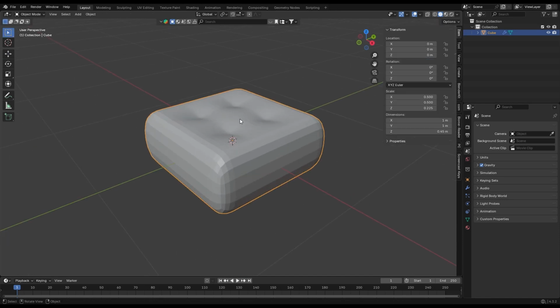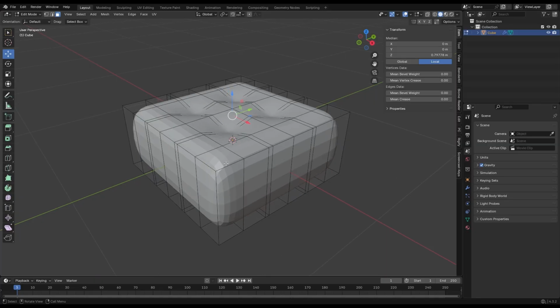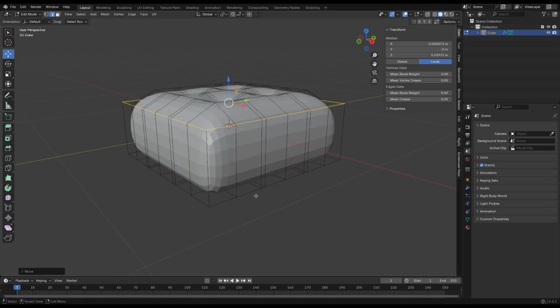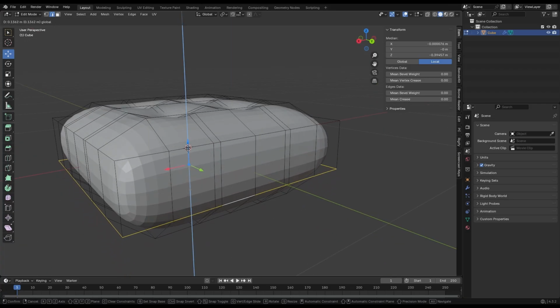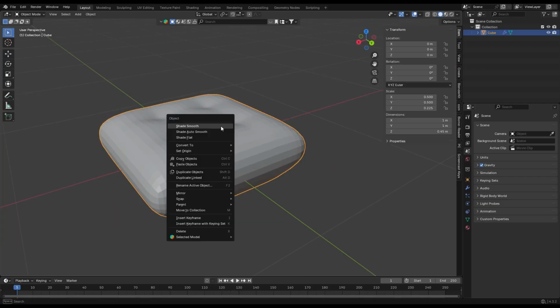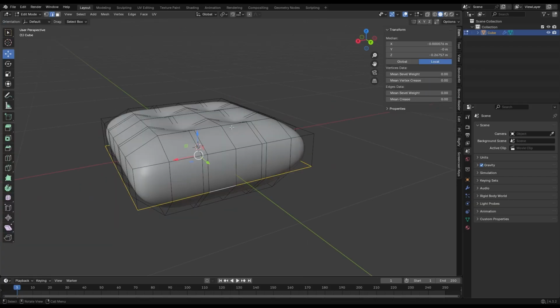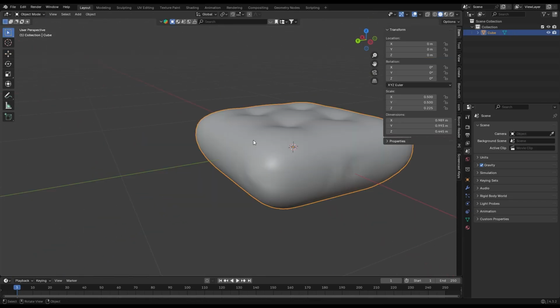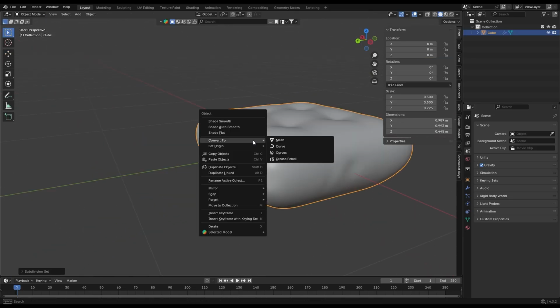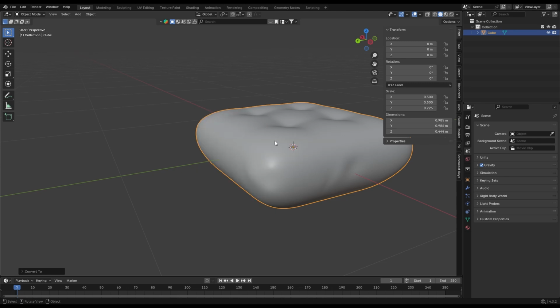So we have something like this. What we're gonna do next, go again to edge selection and select these edges and move them down a little bit. Now select bottom edges and do the same, but move them to the top and shade auto smooth. What we can do now, we can select these edge verts and scale them down a little bit so it's more smooth. Add another subdivision surface and again convert it to mesh.